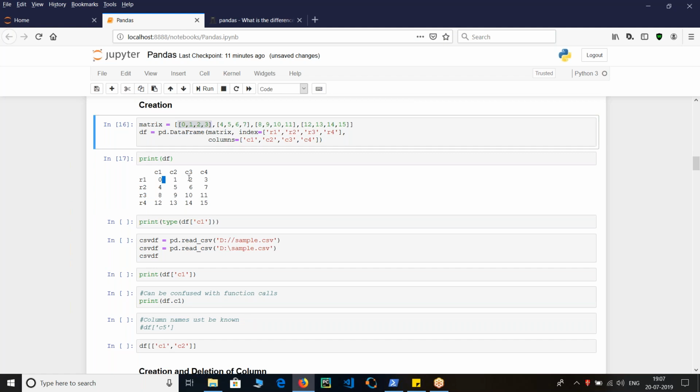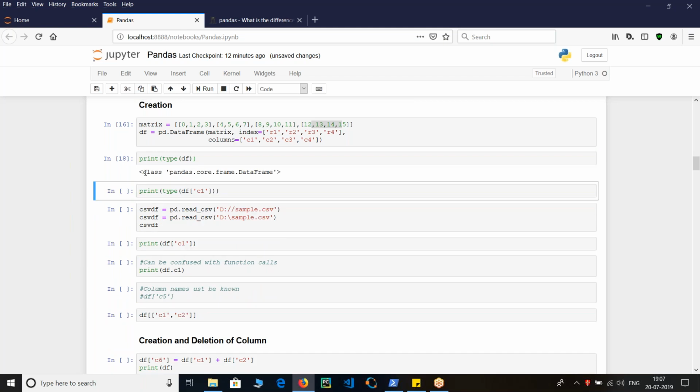So this is the first row, this is the second row. Similarly, this is the third and fourth row. So that is how our data frame has been generated. If I just use the type function, you can see this is the class. So this is a DataFrame class, the same as Series. Series is also a class.